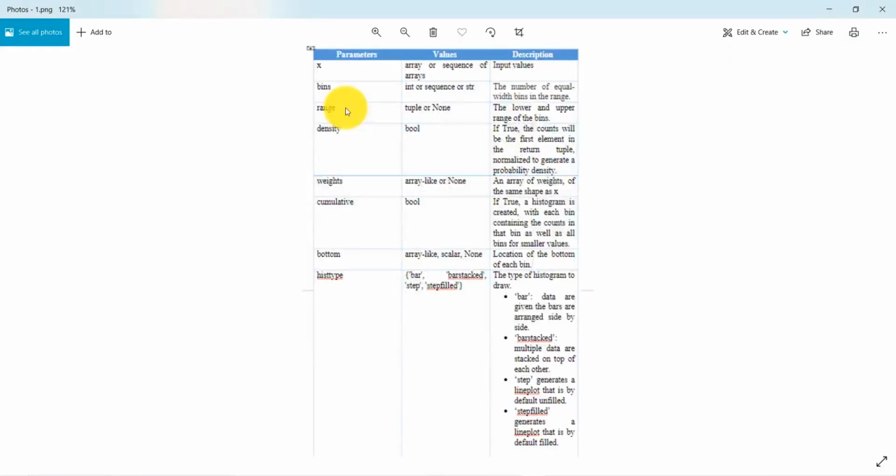So the next parameter is range and the default value for this is None. It can take a tuple or None as a value. It is nothing but the lower and the upper range of the bins. If you don't specify the range, it will automatically take the minimum value of x and the maximum value of x as the range. So let's see an example related to this.